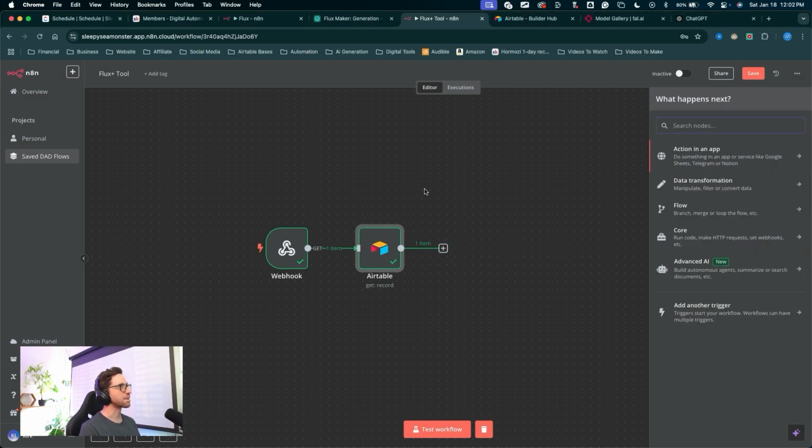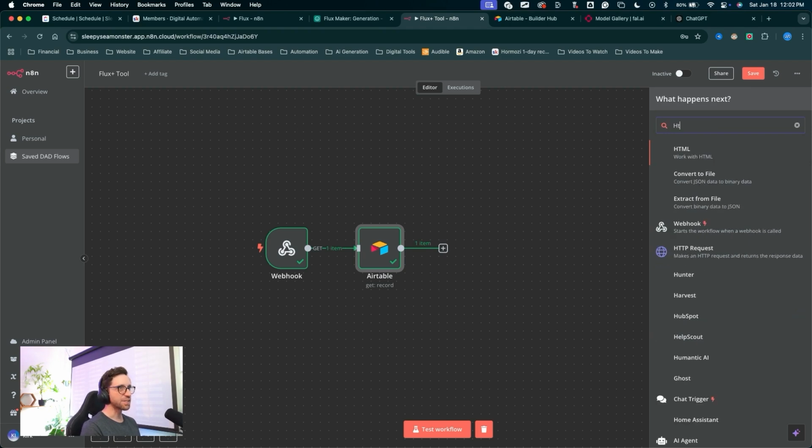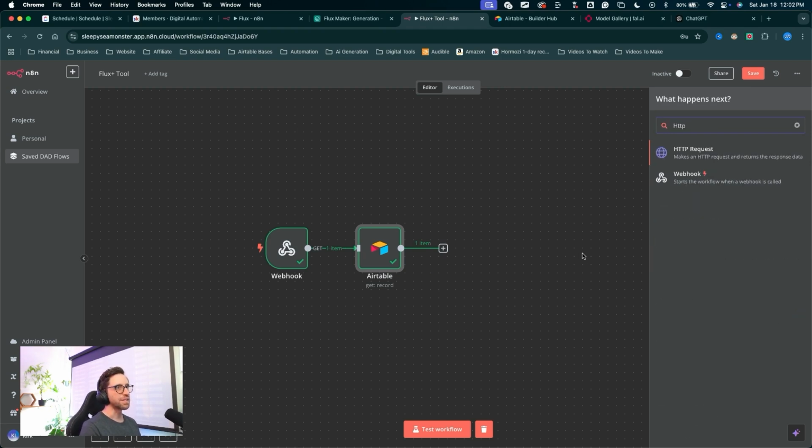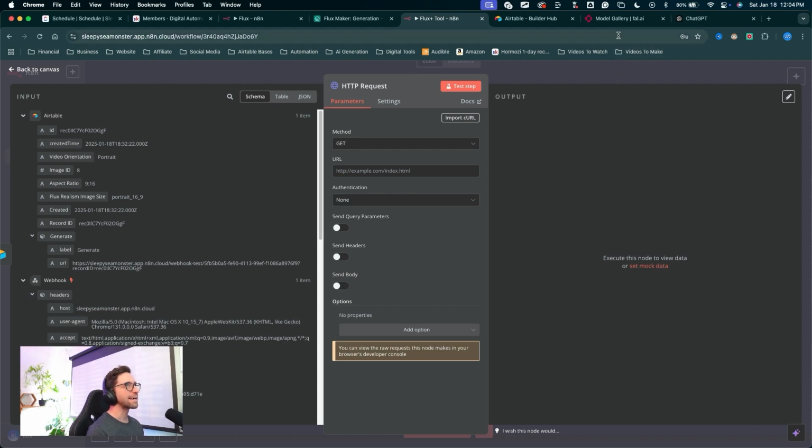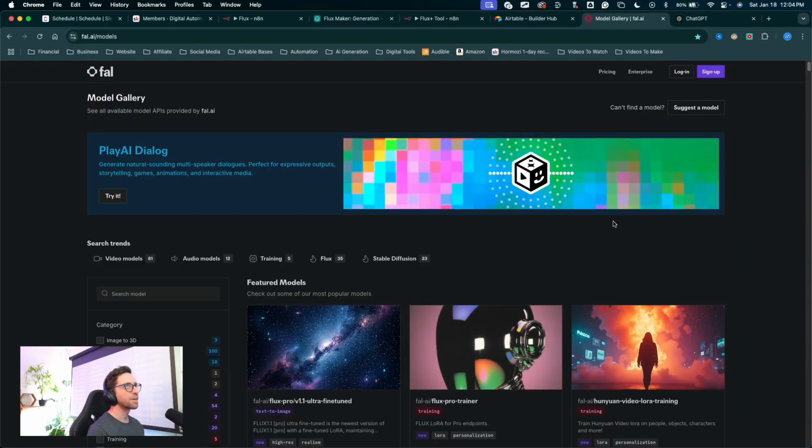I'll click the plus to create the next node. This is going to be an HTTP module. Type in HTTP, find the HTTP request. Now this HTTP node is going to make a call to the fal.ai API. So let's jump into fal.ai. You can just search fal.ai, create your account.